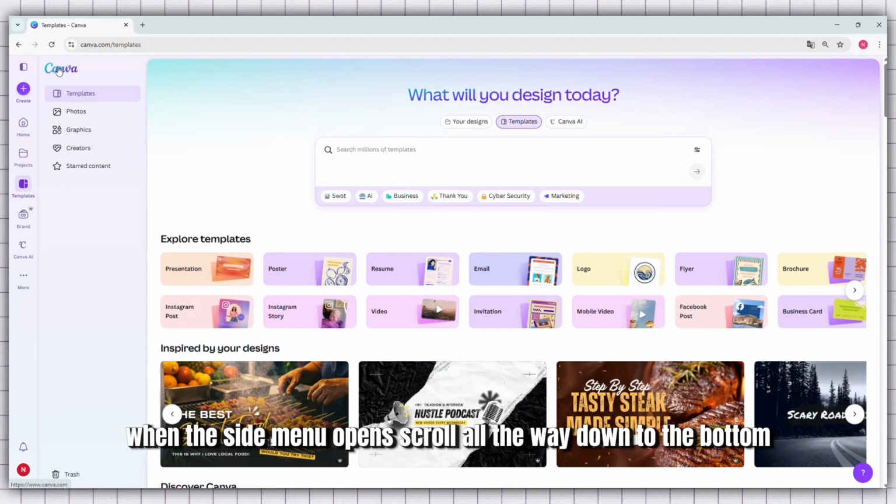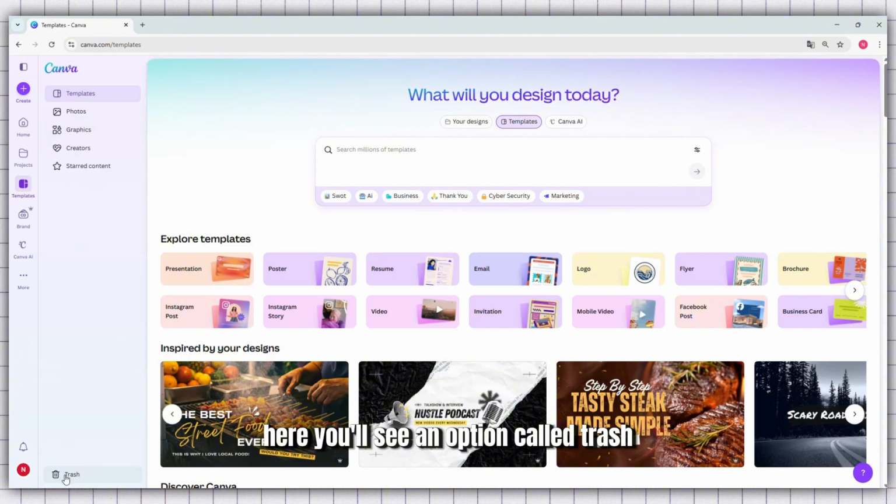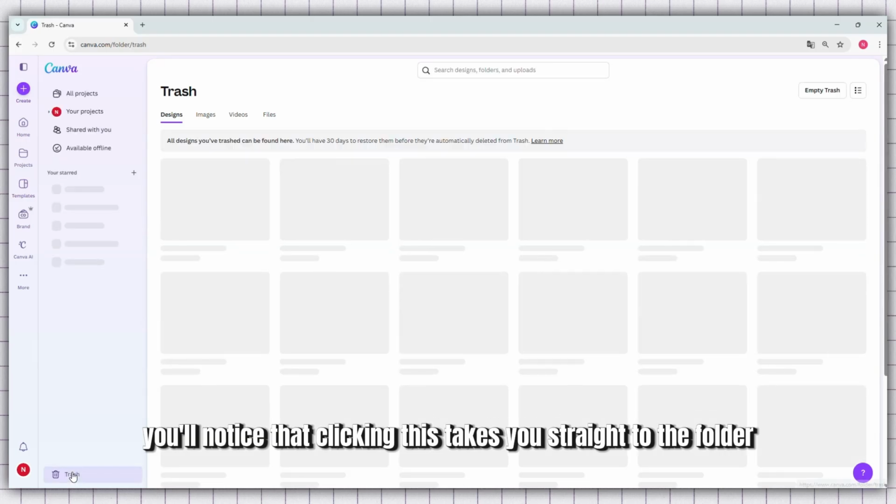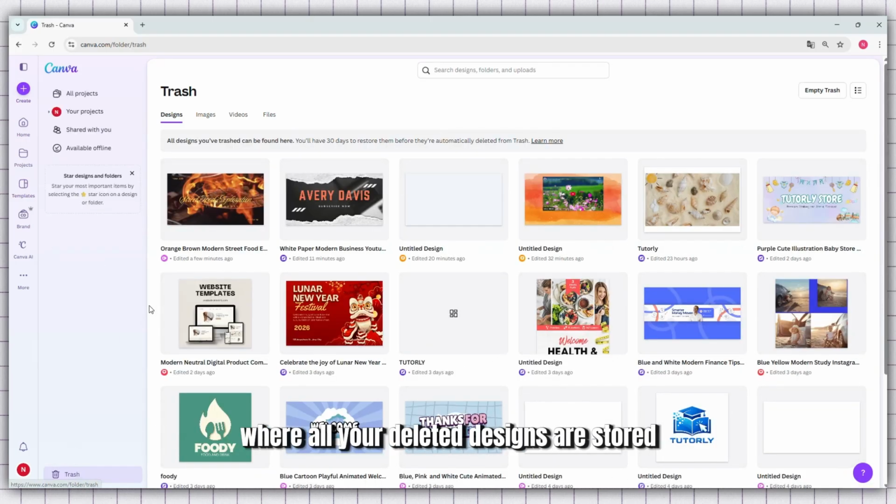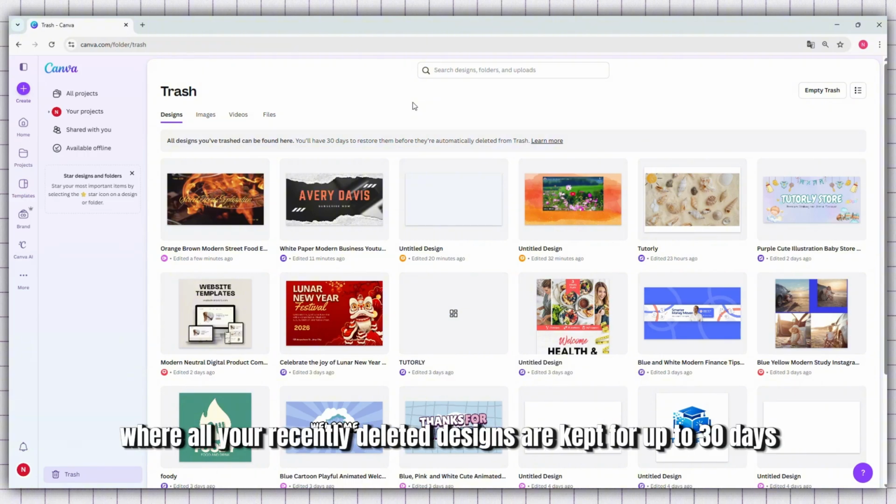When the side menu opens, scroll all the way down to the bottom. Here, you'll see an option called Trash. Go ahead and click on Trash. You'll notice that clicking this takes you straight to the folder where all your deleted designs are stored. This will open the Canva Trash folder, where all your recently deleted designs are kept for up to 30 days.